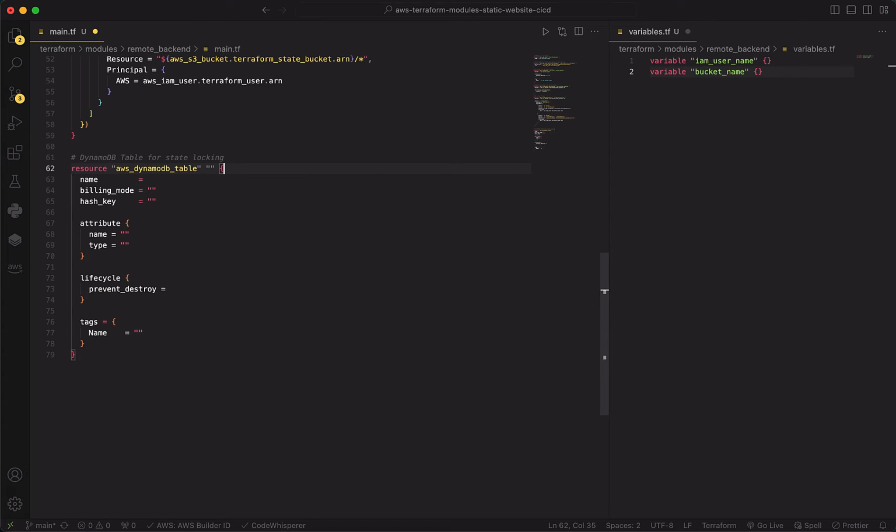This resource block is used to create a DynamoDB table that serves as a locking mechanism to prevent conflicts when multiple users interact with the same Terraform state file in S3. Following the resource type, enter a block label in the double quotes. Type state_lock_table. This label serves as an alias for this resource block.